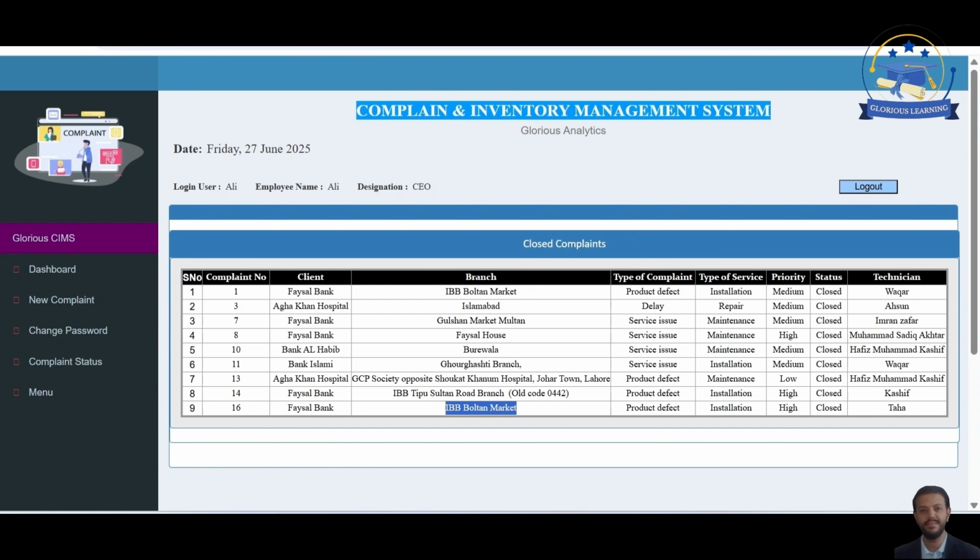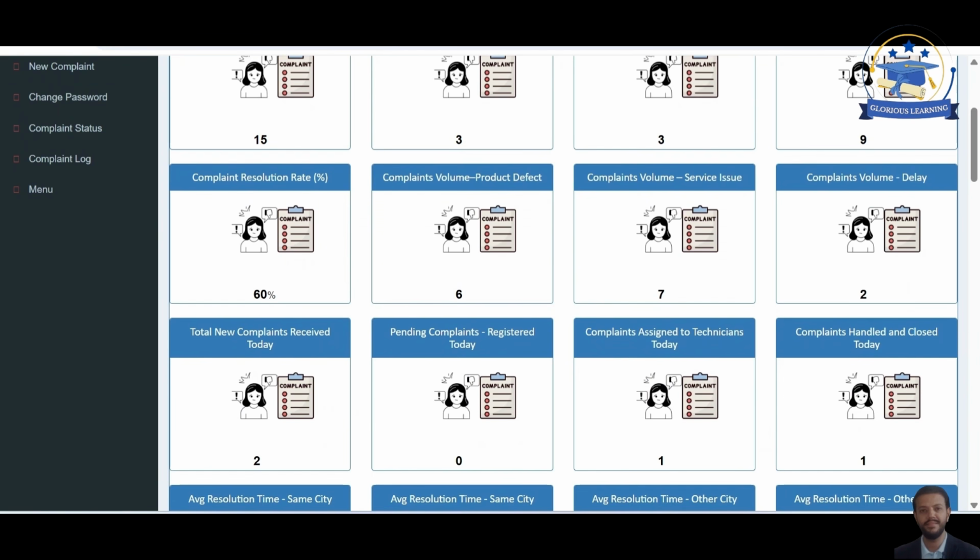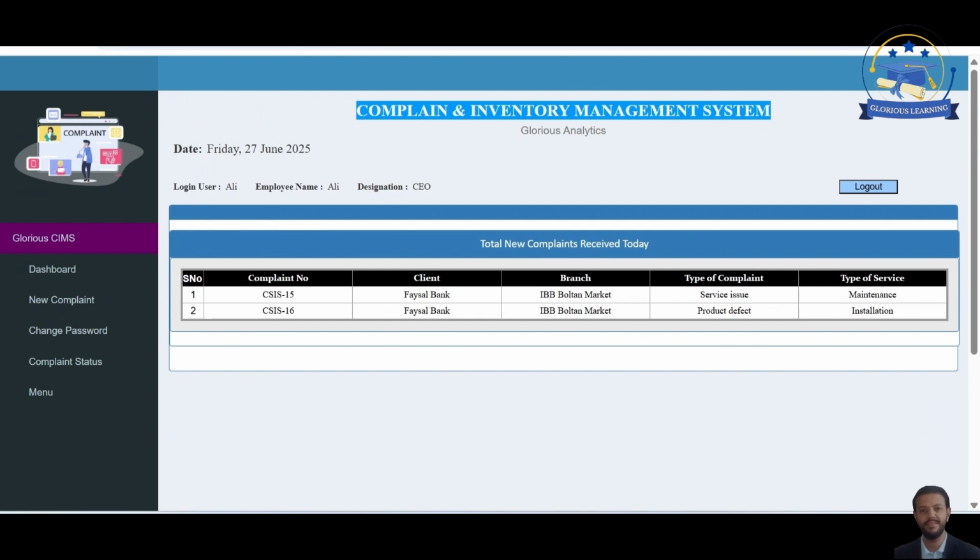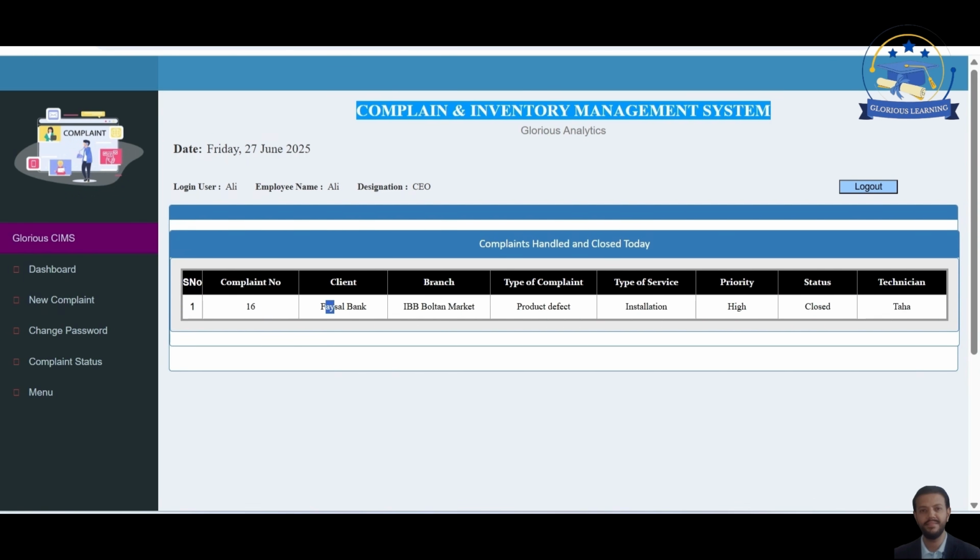Now we go to the total new complaint received today. Here, you can get the details of the complaint. Now we go to the complaint handle and close today. Here, you can get the details of the complaint.